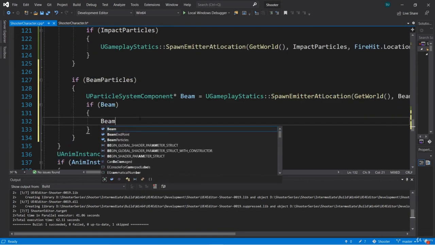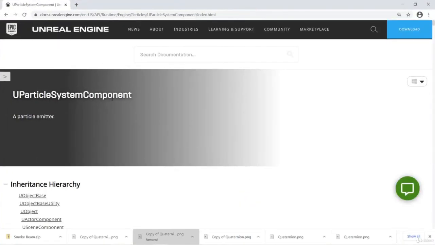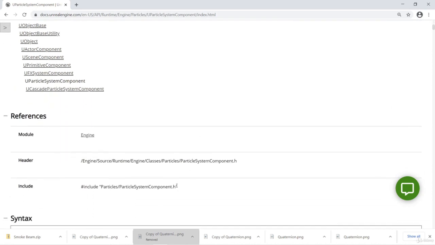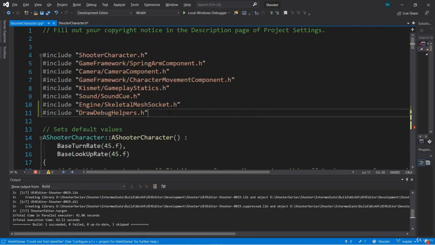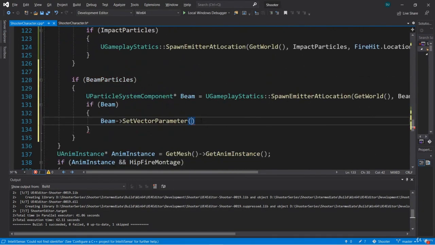And then we'll take our beam particle system component and call set vector parameter. It takes a couple arguments, but we're getting this error because UParticleSystemComponent is not defined. So we're going to need to include a header file. So here in the Unreal Engine documentation, I have particle system component, and the include is particle/particle system component. Let's go ahead and include that in our shootercharacter.cpp file, and then come back down, and now we should be able to use Control-Shift-Space to see the parameters we need.